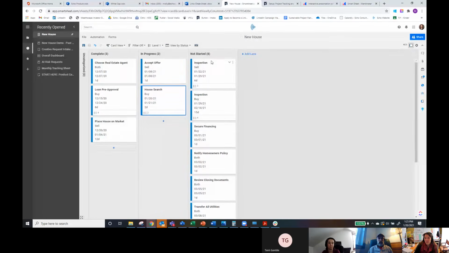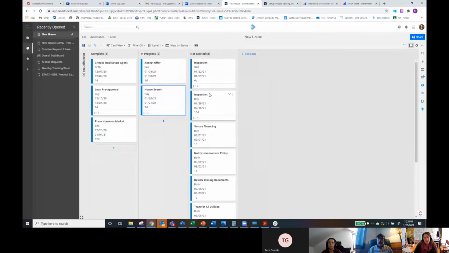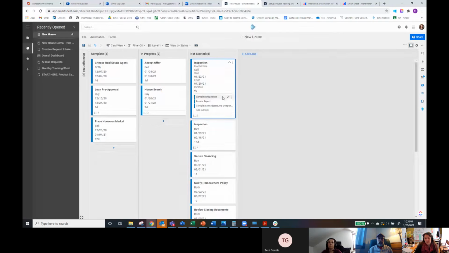And if I want to go even more complex than this, I can actually go over to the card view settings and I can choose what data shows up in this card view. So any of the information that's a column, you can configure this. If there are subtasks, you can add the checkbox field underneath so that you can see that there are subtasks underneath it. So you can see this here and I can expand it and these are the subtasks underneath it.